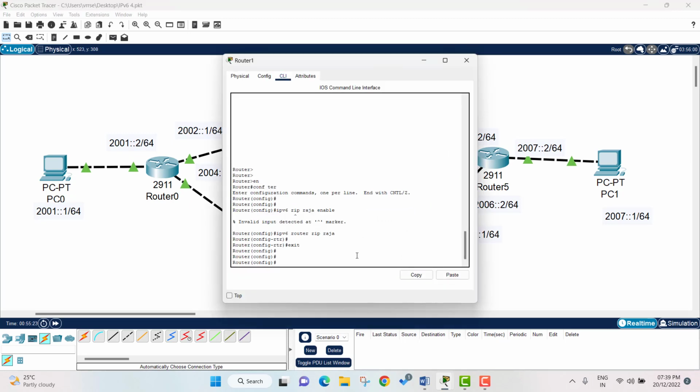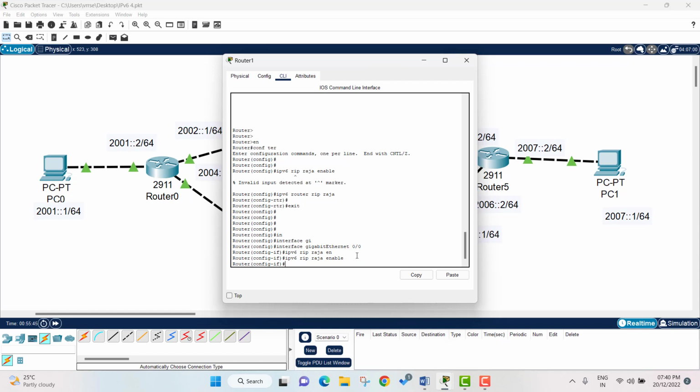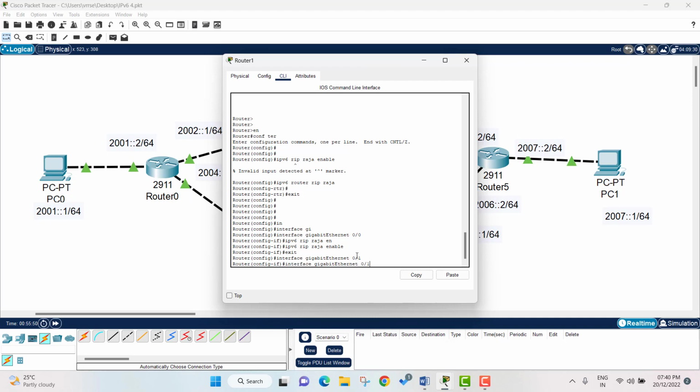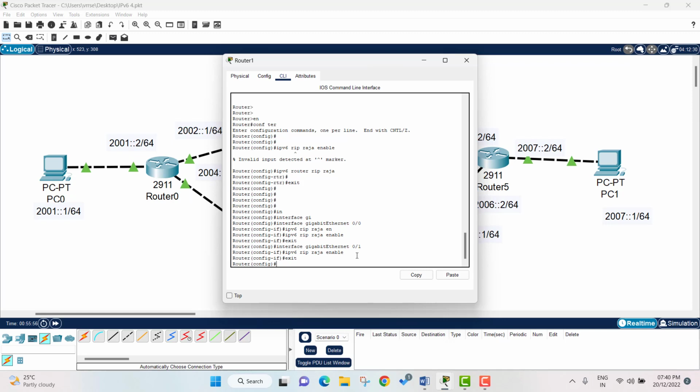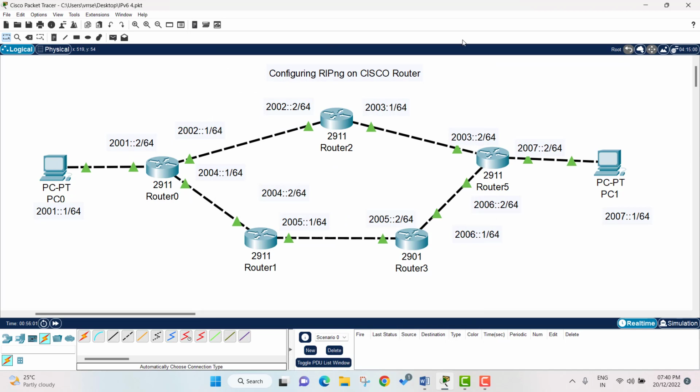Okay, 0/0, 0/1. So let me go to the interface. Interface Gigabit Ethernet 0/0. Now I'm going to enable the RIPv6 or IP, the name we used. Okay, so you can just enable. Then go to the next interface. Okay, so the same commands we are going to repeat. So configuration is over. Now we can check the routing table.